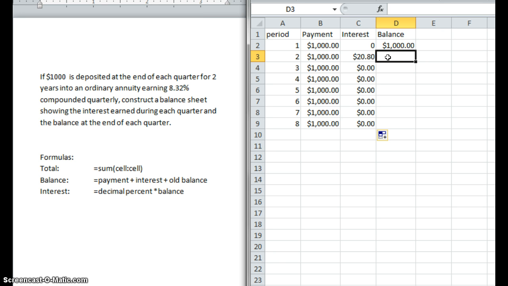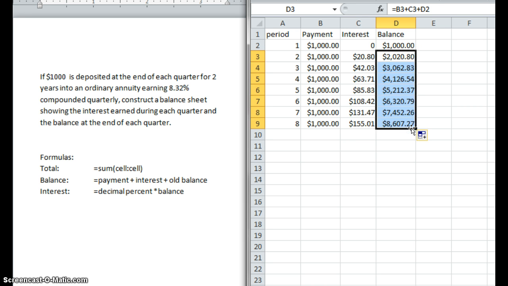Again, I'm going to use a formula, so I start with typing equals. My balance formula is the payment, so I click on that, plus the interest, so I click on that, plus the old balance, so I click on that. So I have all of those in, I hit enter, and the spreadsheet adds those up for me. I'm going to go back there where I type my formula, use the little box to drag it the whole way down through.